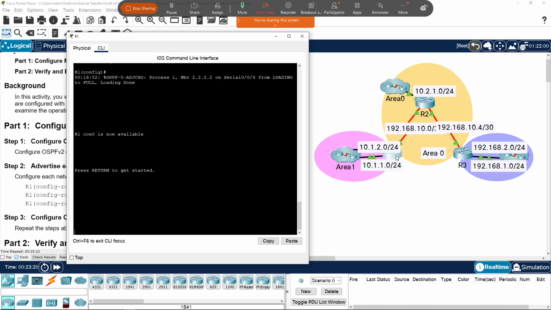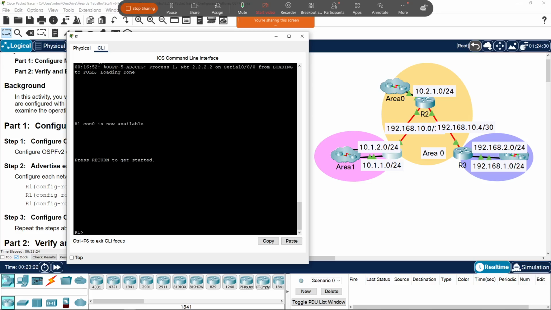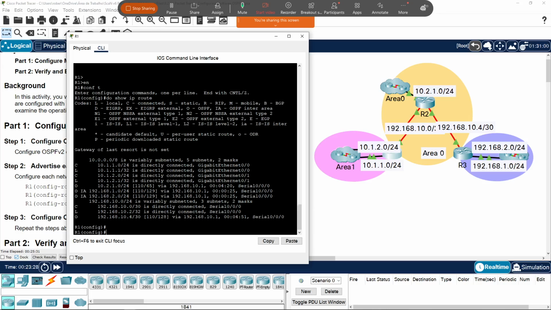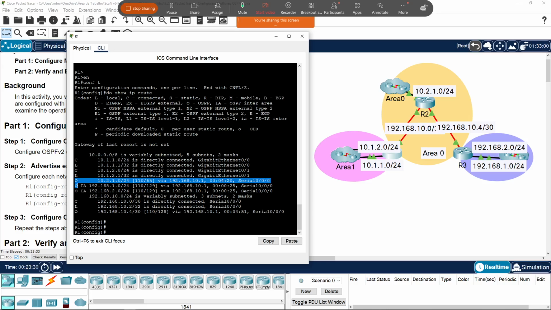I'm going to click on my router 1, enable, conf t, and I'm going to do show IP route. And we'll be able to see that we have O code routes that are learned and O IA routes that are learned as well. Does anybody remember the difference between these O and O IA routes? Anyone wants to give it a go?